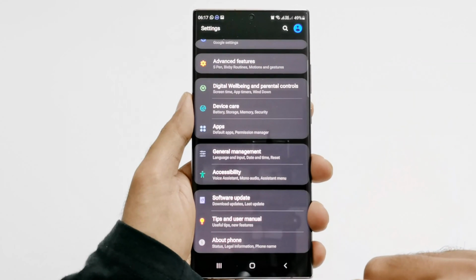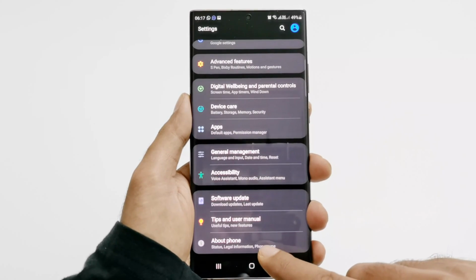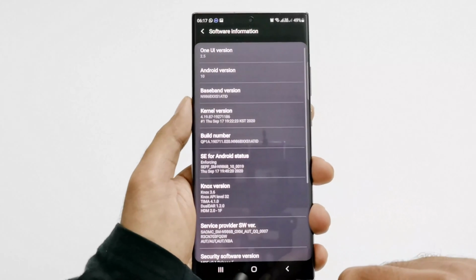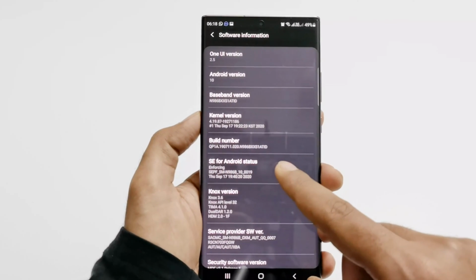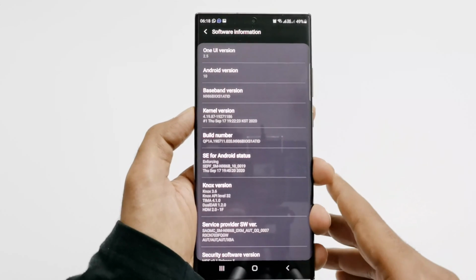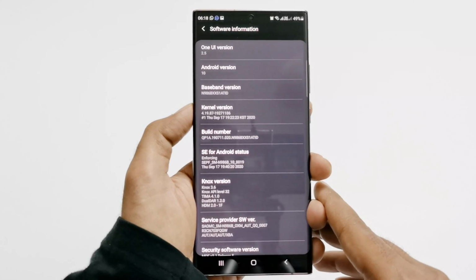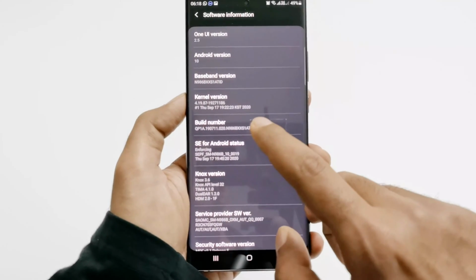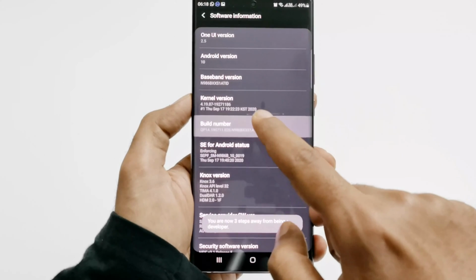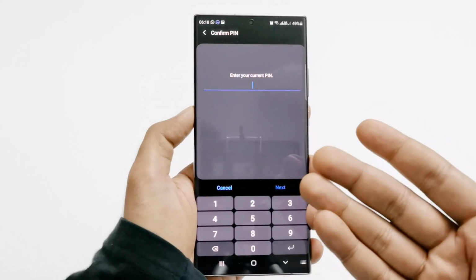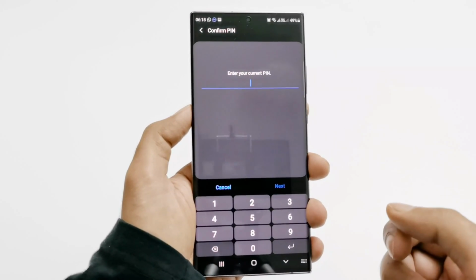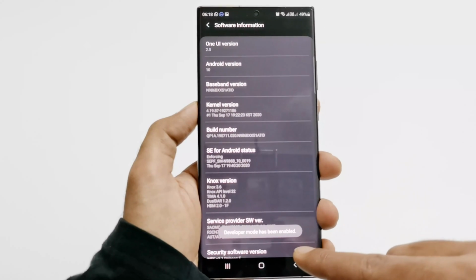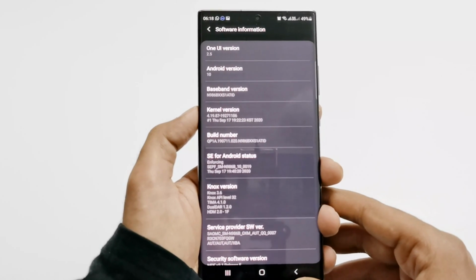After that, scroll down and then go to the About Phone section here. Tap on this. After that, go to the Software Information. And then here you will find the build number. You have to tap on it 7 times to activate the developer option. Just start tapping on the build number like this. If you are using lock screen pin on your Samsung smartphone, then you will have to enter that pin here. And now at the bottom you can see that it is showing developer mode has been enabled.